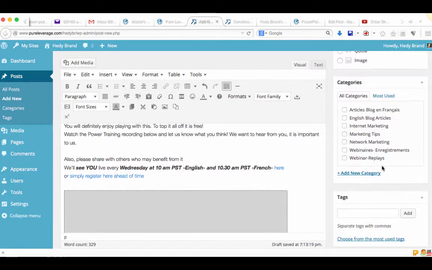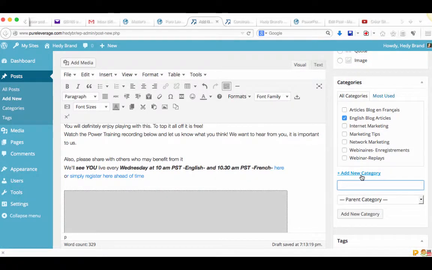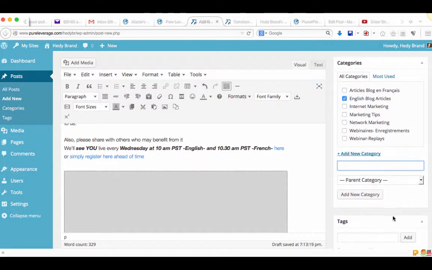Now we're going to simply, I don't want to go over. So here you're just going to write, that's an article in English. So we're going to click English blog articles under categories, and this is where you can add new categories. That's what I was talking to you about earlier. You just add your new category, and then you just click on add new category, okay? And that's it. Then it's just going to add it automatically. And then when you write your blog post, then you just click on the ones you wanted to show under. So here, marketing tips maybe, and then webinar replays.